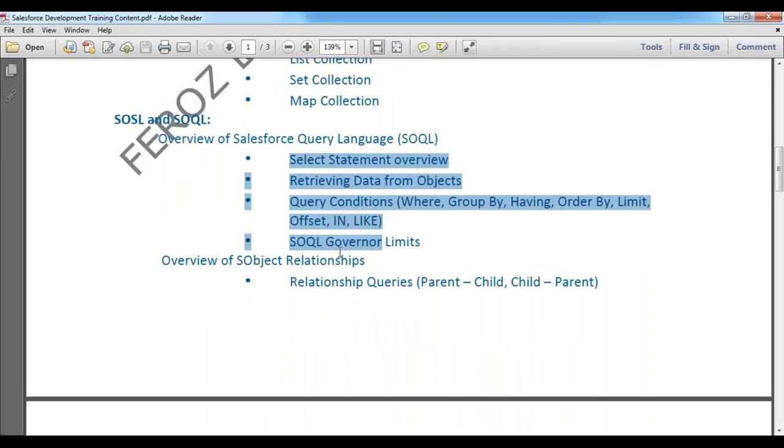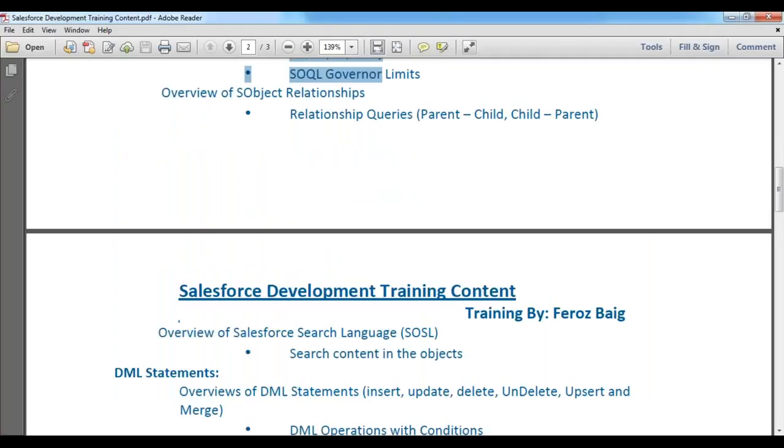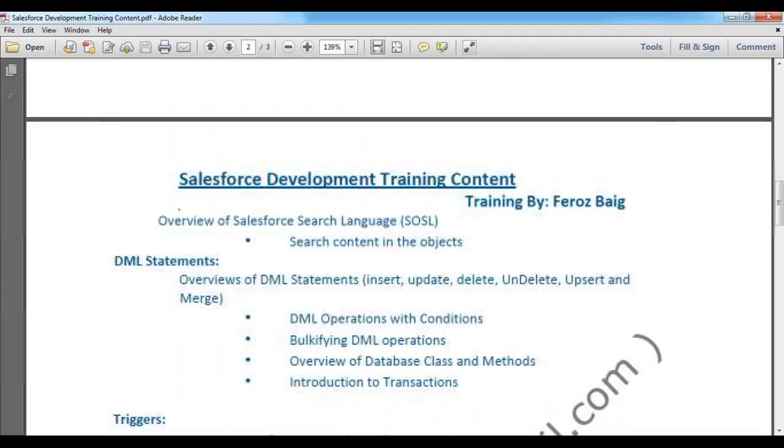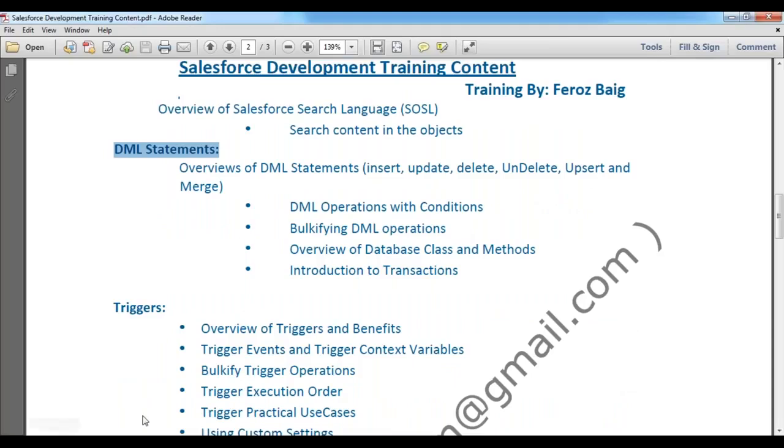And then we'll go through the DML statements: inserting the records, updating the records, deleting the records, all these things. Now you may raise a question: sir, already in the admin concepts we have inserted, updated, and deleted records, so why are you going over it again? So tell me, by using the user interface, how many records can we create at a time?